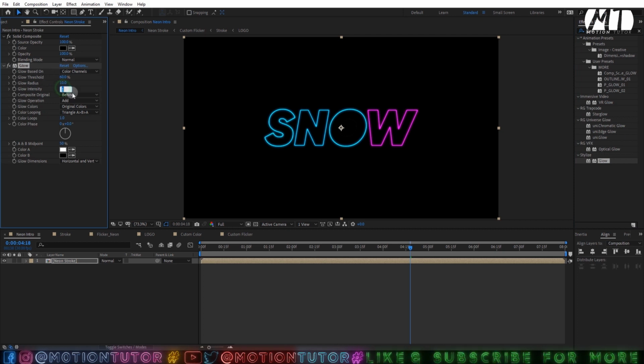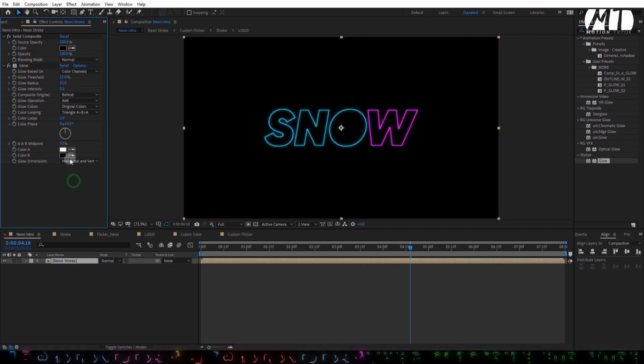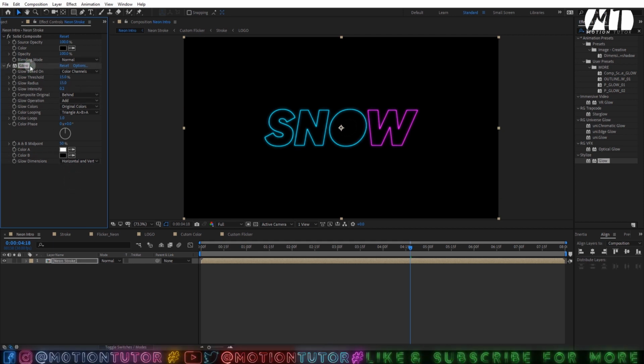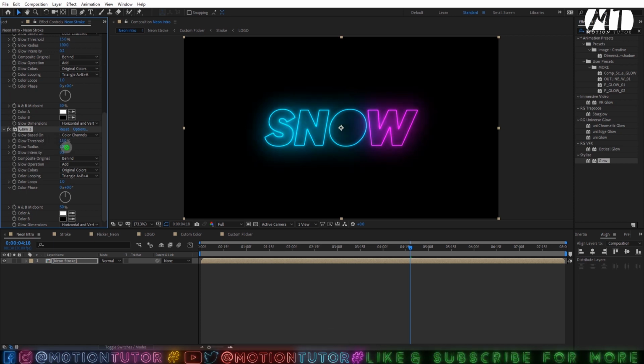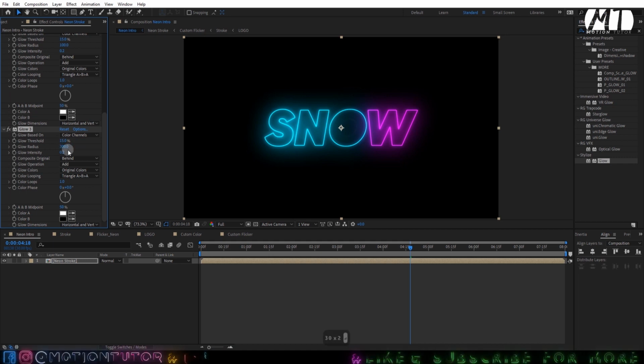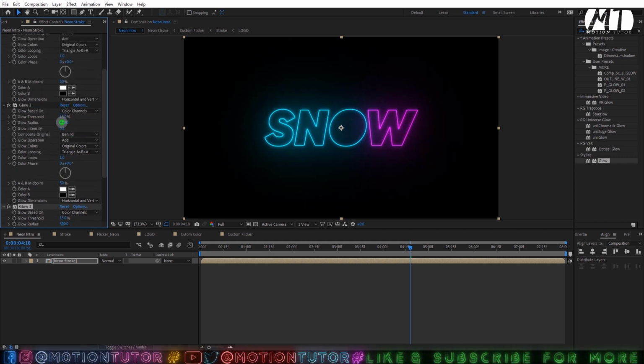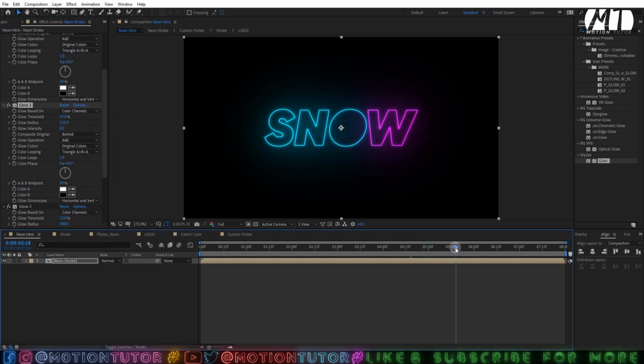Then you can add a glow effect on this layer, and change the glow intensity to 0.2, the glow threshold to 15%, and the glow radius to 15 also. Now select the glow effect and press Ctrl D to duplicate it, and change the glow radius for the second one to maybe 100 to 150. Duplicate it one more time and change this glow radius to maybe 300, or change it according to your need. I think 125 will be okay, but you can tweak it later.